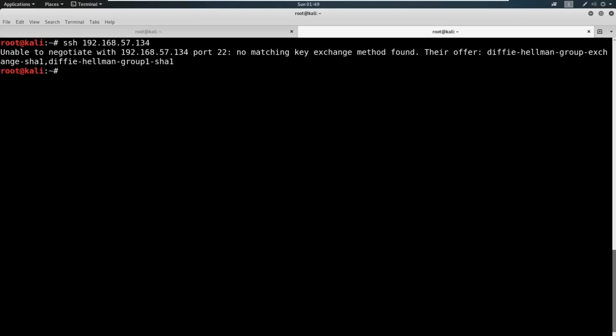The typical way to SSH, if you've never done it before, is you just say ssh, and then the specific IP address you want to SSH to. So this is the IP address I want to SSH to. The issue with this box is that it's old. So when we go to try to SSH to it, it's going to say, hey, we haven't found a matching key exchange. So they're giving us a few different offers here. We're going to have to type in a little bit of syntax. This is not common, but it's useful to have in your notes because this does come up occasionally.